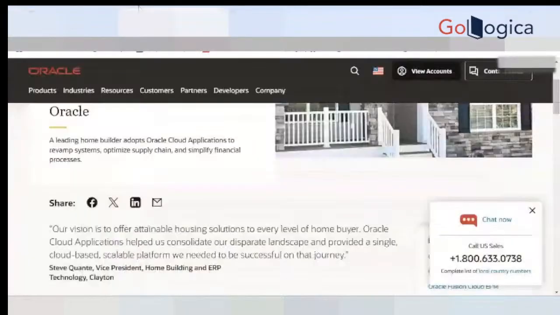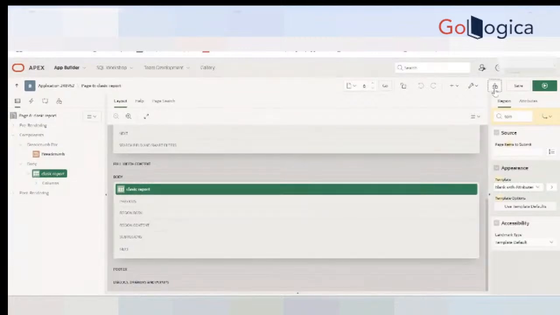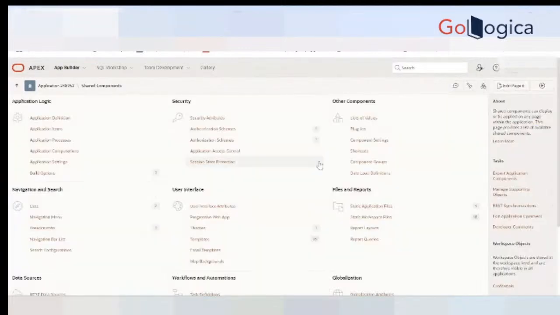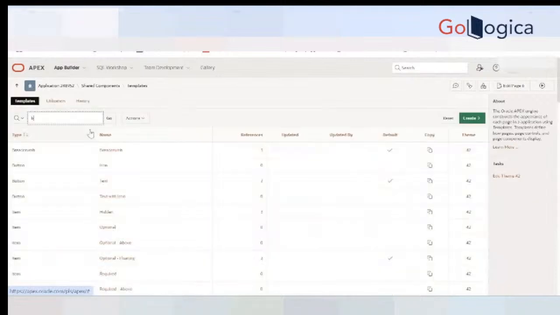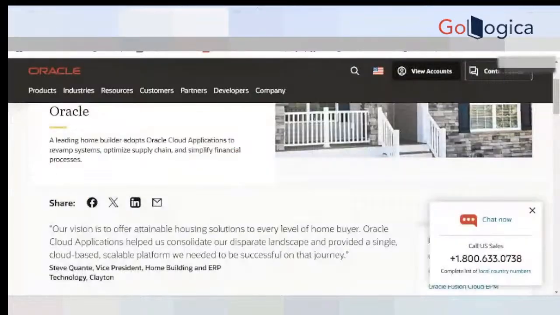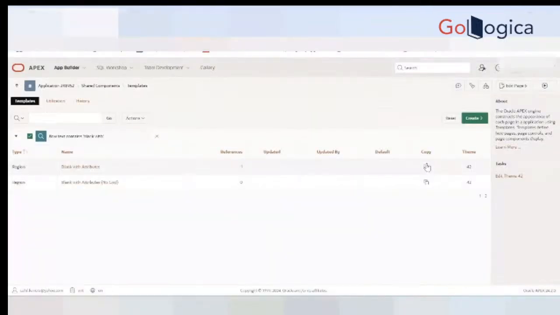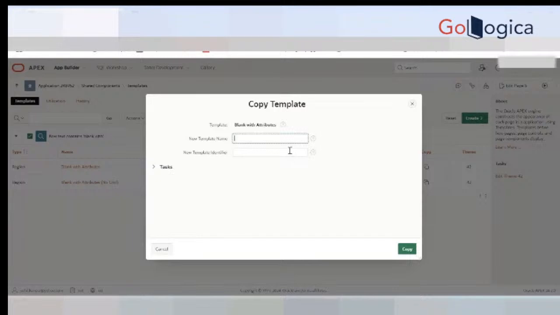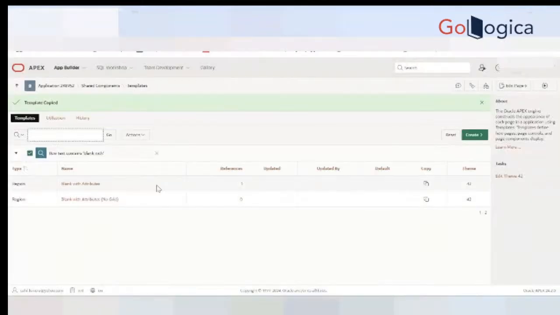Now go back to the shared component. So Blank with Attributes is the current template that we are referencing. If I want to create a new template as a copy of this one, the first step is we need to copy the template. Copy Template. What is the new template name? Test template. Okay, that's it. And then click on Copy. It will copy the existing template. Okay. Now go back to my report.